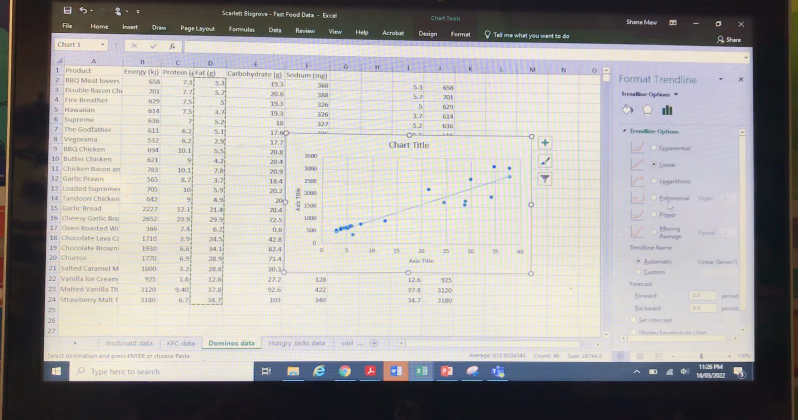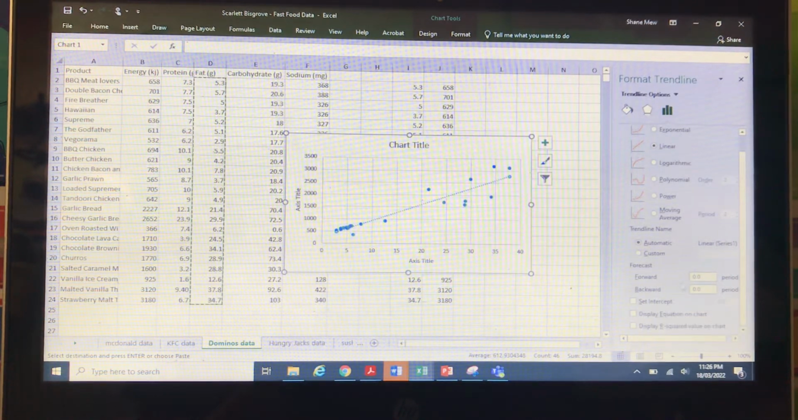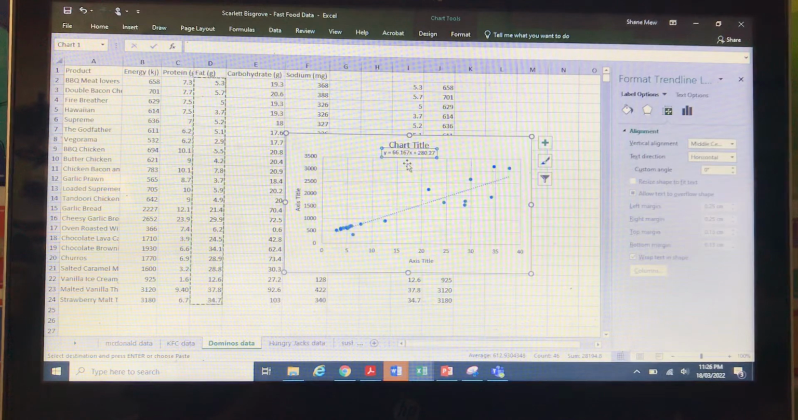There's a few ways to get this as well. This is just one way that I might show you. We might display the equation as well. Now this equation gives us two things. It'll give us our gradient and our y-intercept. Your gradient's pretty important, I think one of your questions asks what is the gradient of your chart, or of your regression line, sorry. And you'll use that whole equation to calculate a future value.